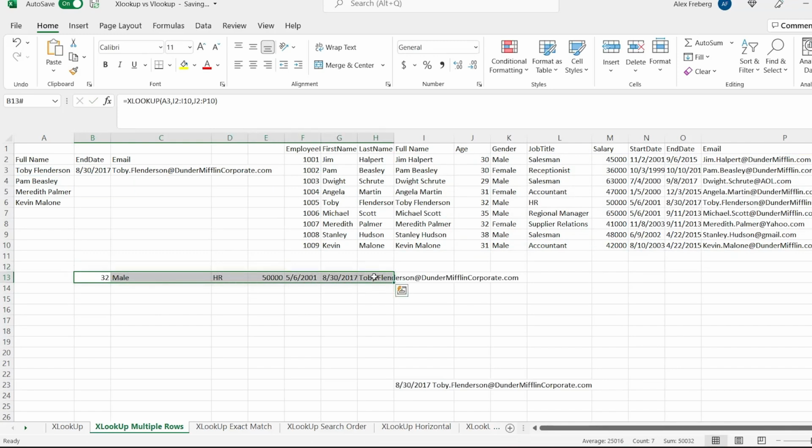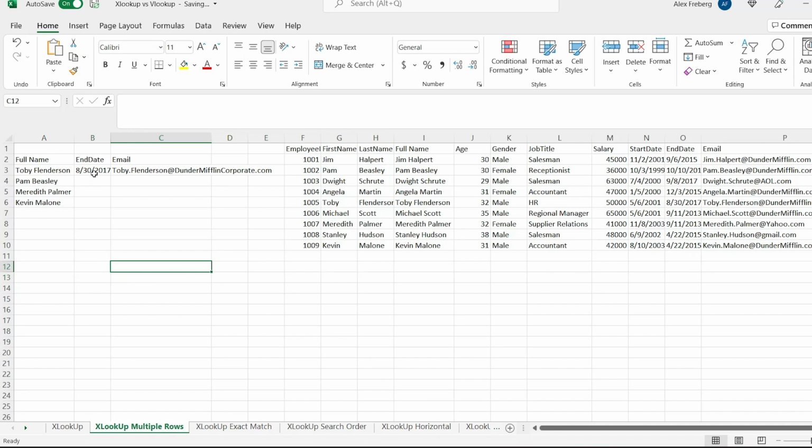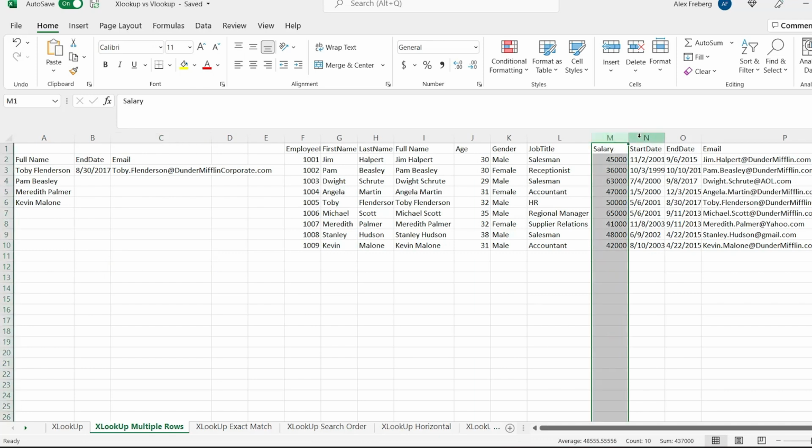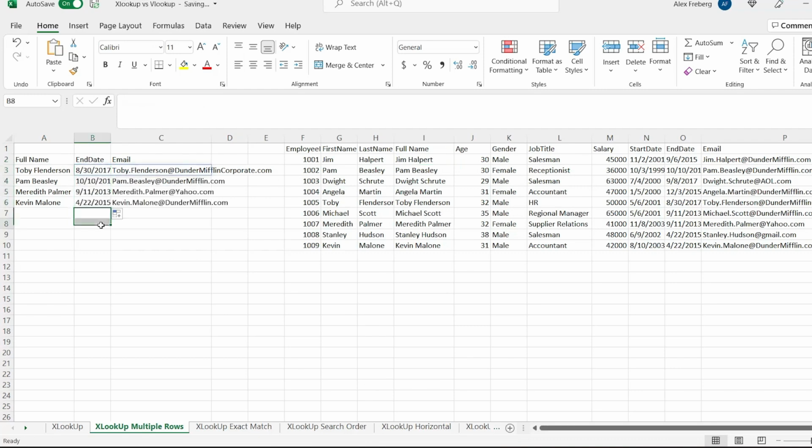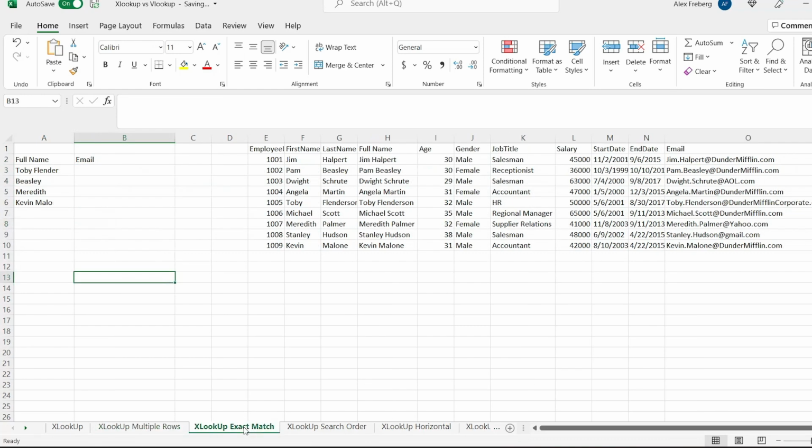So that's one of the small downsides of the functionality when you use multiple rows: it's going to use the columns exactly as they are. You can't really customize it within the formula. You can move around these columns to how you want it. So that is something to note. And again, you can pull this down and it'll be applied to all of those names.